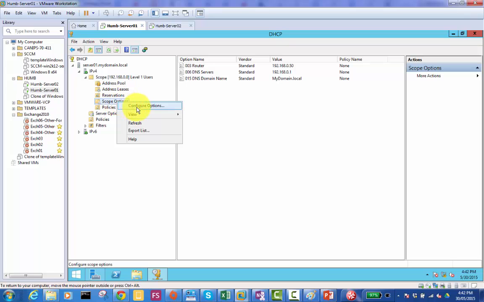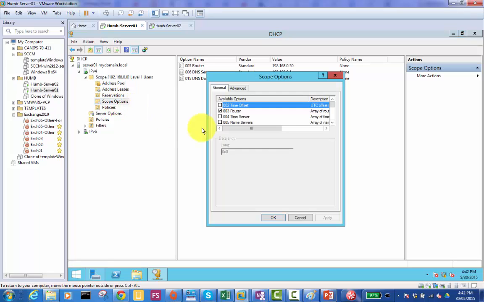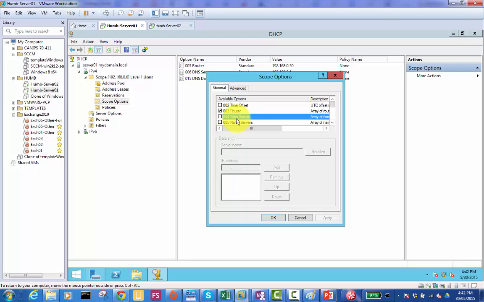Scope options means that whatever you configure here will be configured for all the clients in the scope. There are many options here that are just different types of network settings. Suppose there's a time server that you want to connect to. You just have to select this, and if there's another time server that is the source.